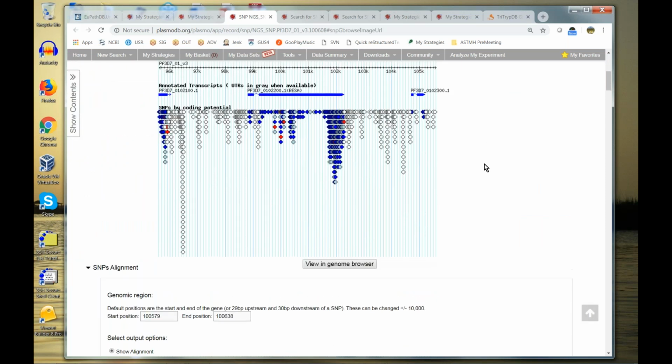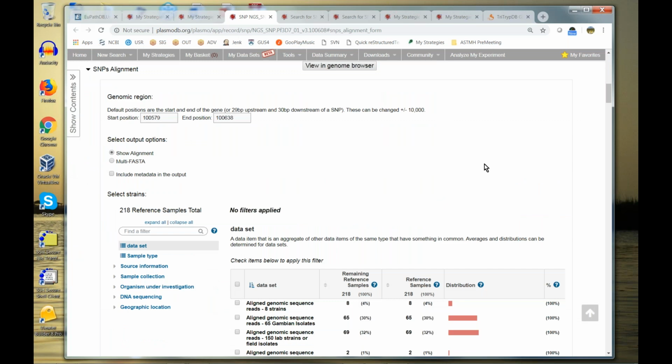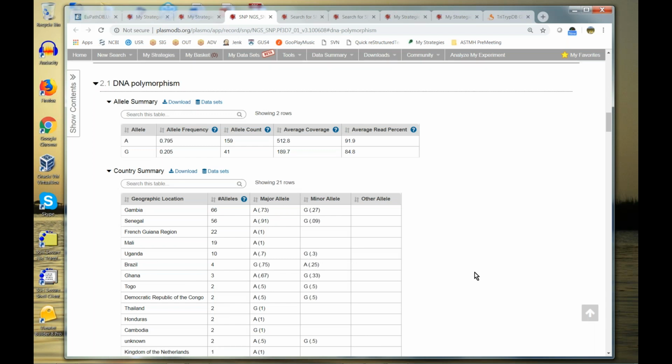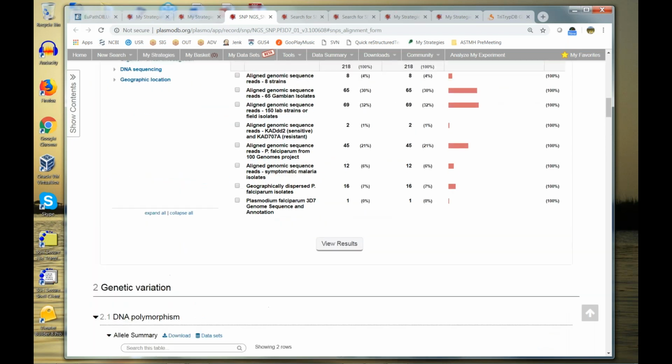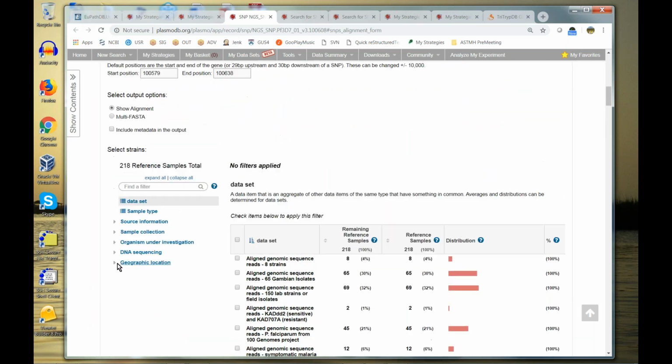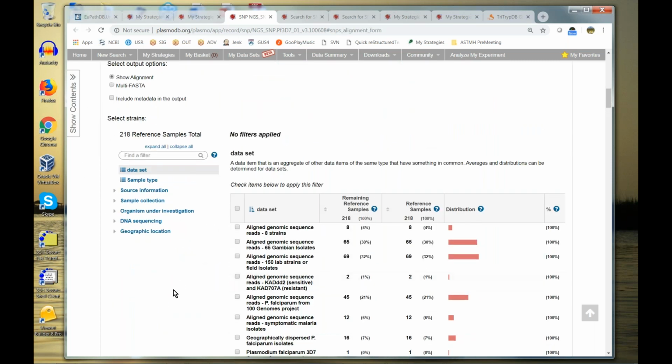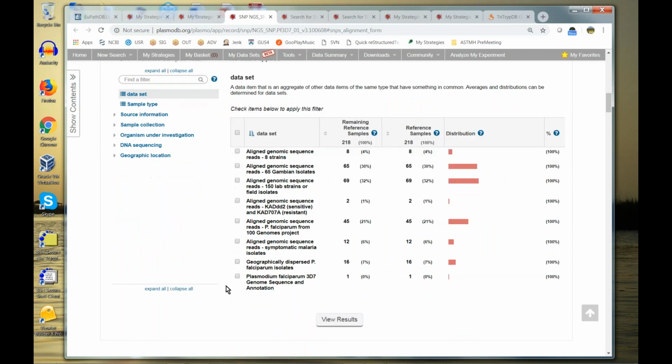As I scroll down the page, I see other summary information about this SNP in relation to all of the isolates, right? We searched our 16 isolates to come up with this SNP, but then we can look at the data associated with all of the isolates. Under the SNPs alignment category, we can also run an alignment to look at that a little bit closer and choose individual isolates to run our alignment against.